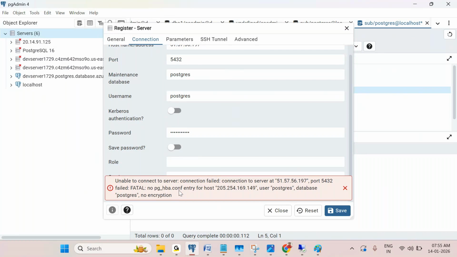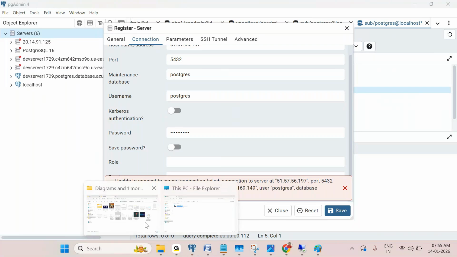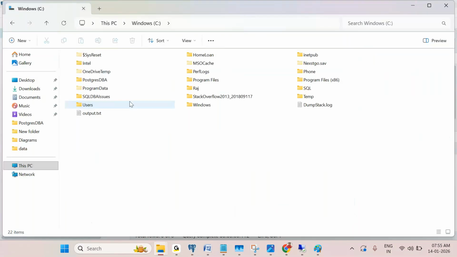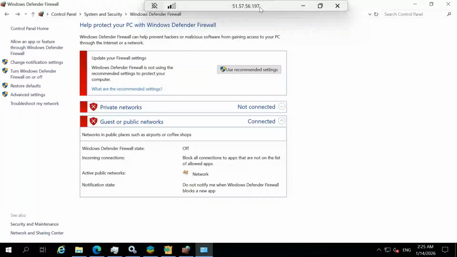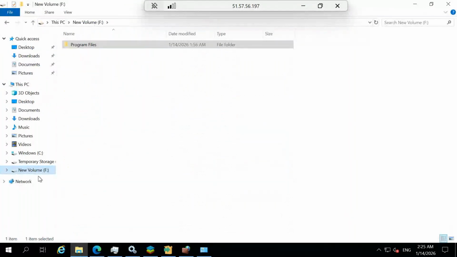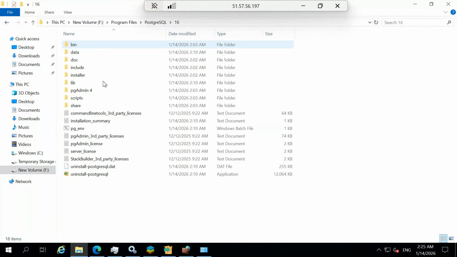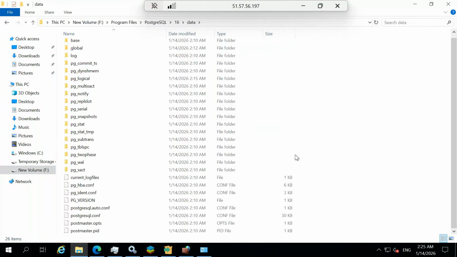Make an entry, boss, and enter. The HBA file, that's a configuration. It's not on the C drive. This is my laptop, sorry. Here in the F drive we installed it. See, F drive, the HBA file is in the data directory. HBA means host based authentication.